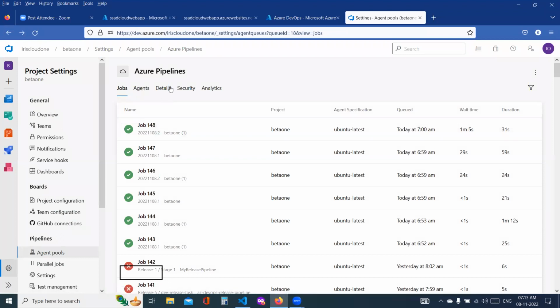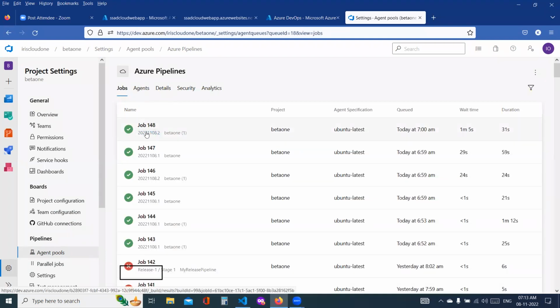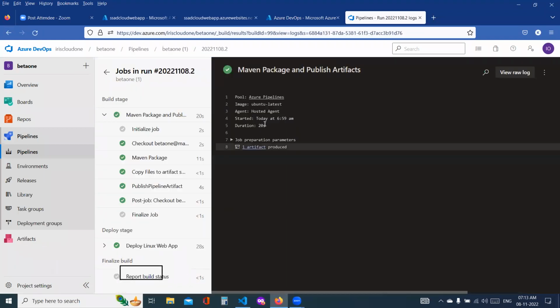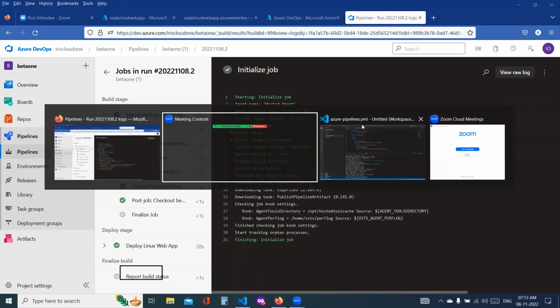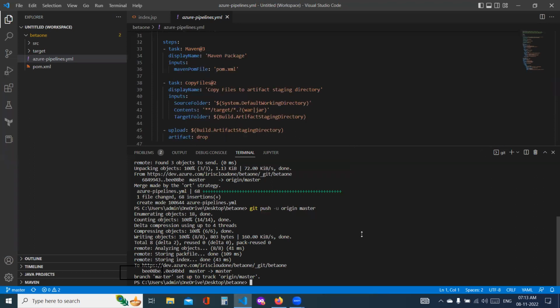Should I show you the details, participants? Let's go into the job and go from here. Initialization of the job will take place. So where was this information mentioned? This information was mentioned here in the pipeline.